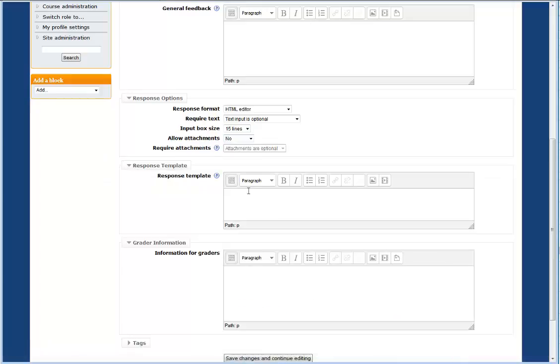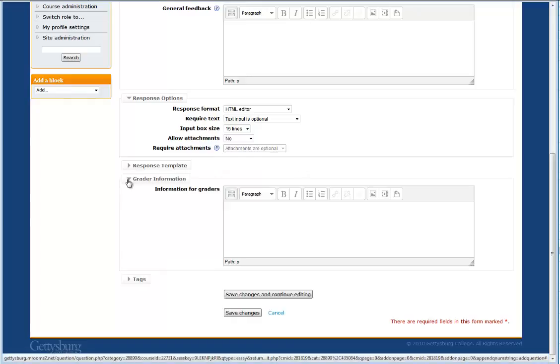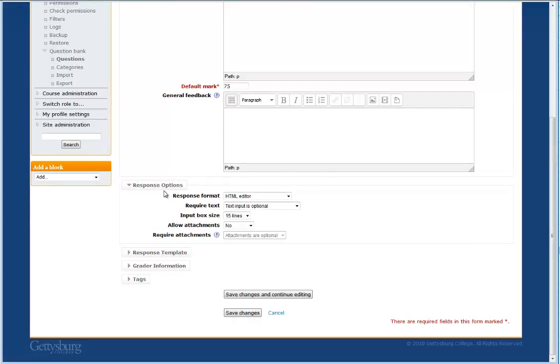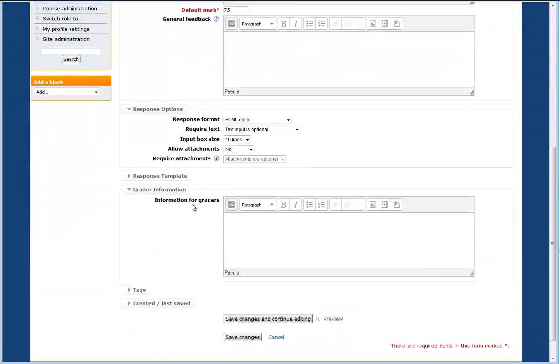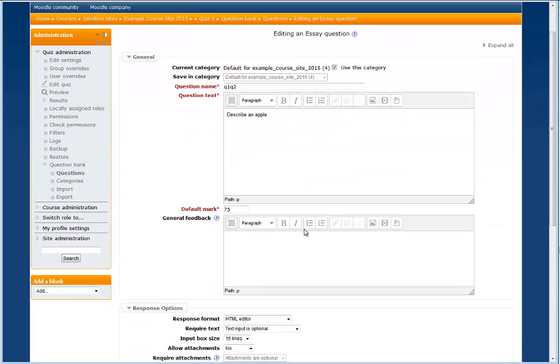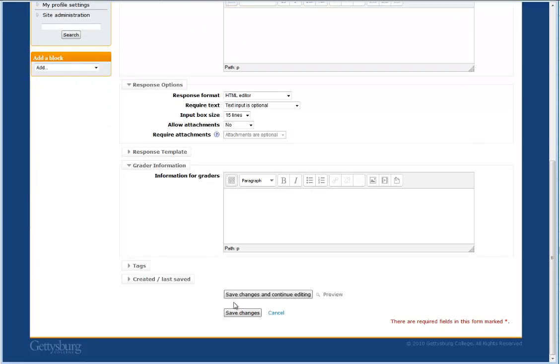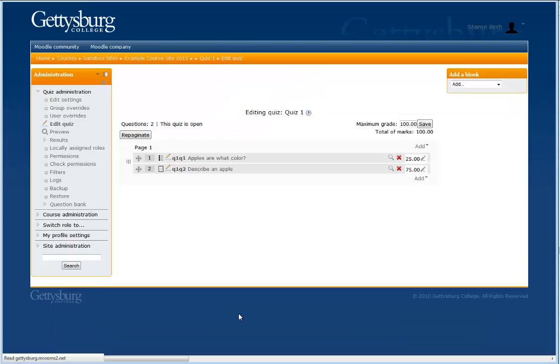Response template: that's if you want to create some sort of a template. If you have graders, you can put like what's the correct answer. Save changes and continue editing. Essay questions, you do have to go in and grade yourself. I must have done something wrong because it's not letting me move on. Oh, I think I clicked save and continue editing. There we go, just straight save changes. There we go. Now I have my 2 questions.